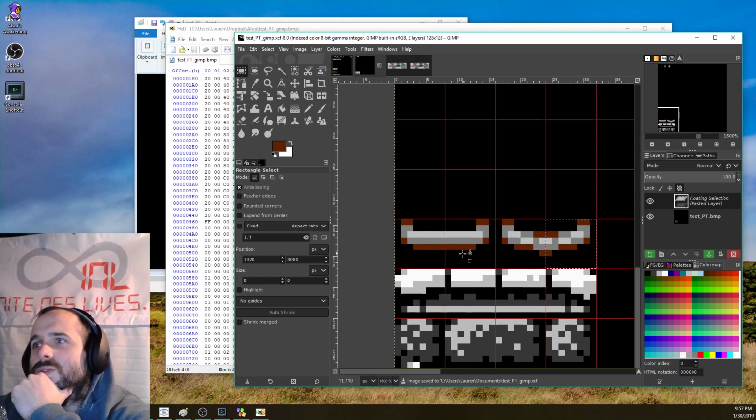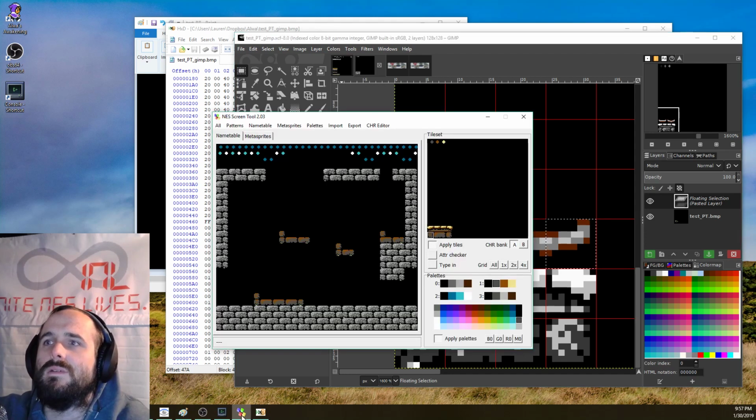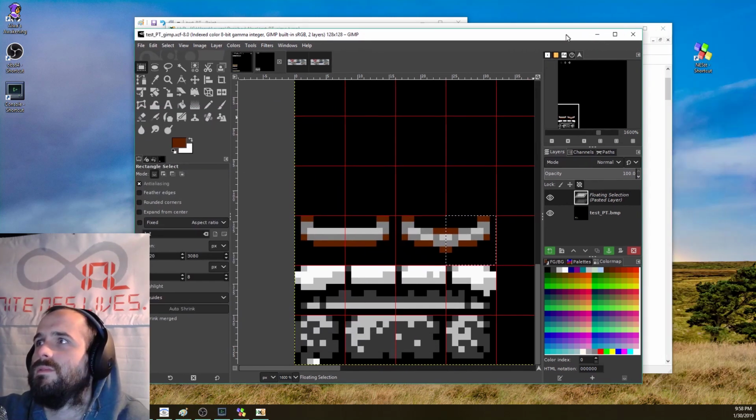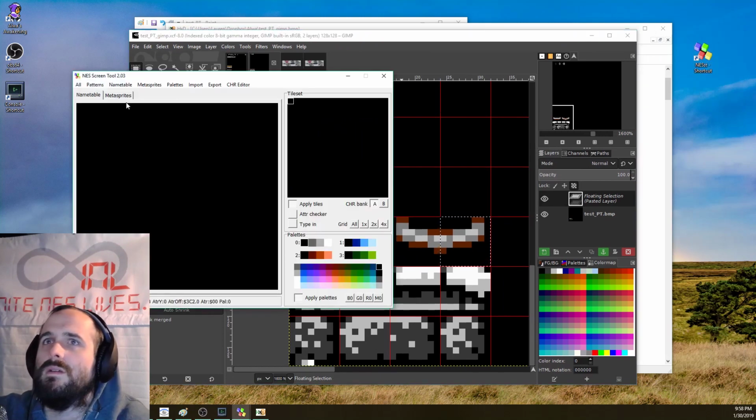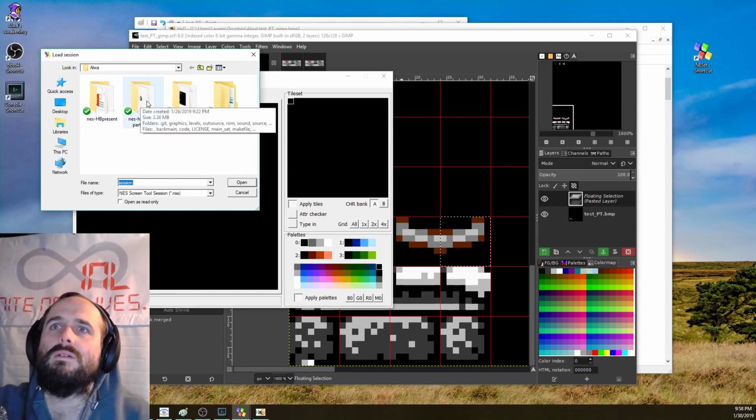So what we want to do is convert this brown into a different color. Let's open up a new session of NES screen tool. There's our 10 o'clock siren. Okay.